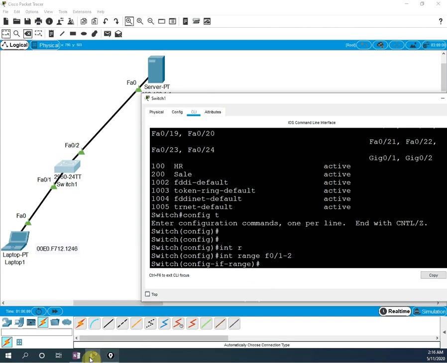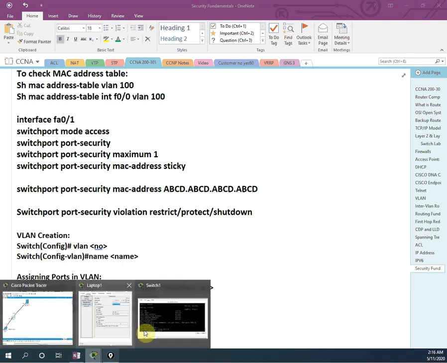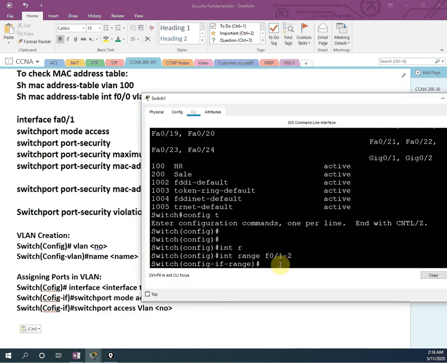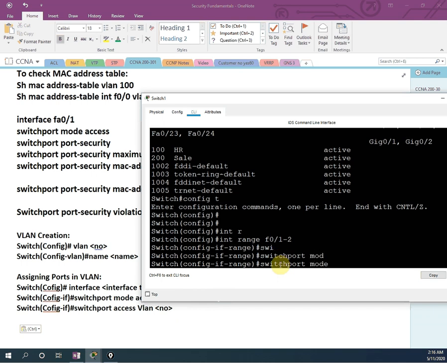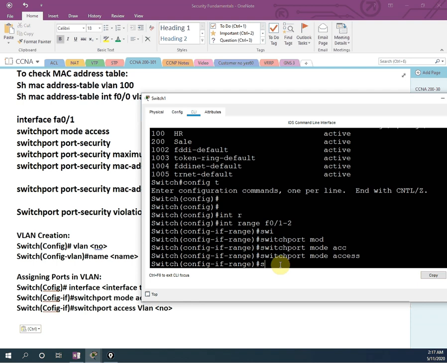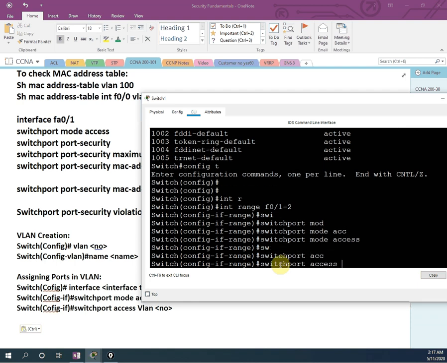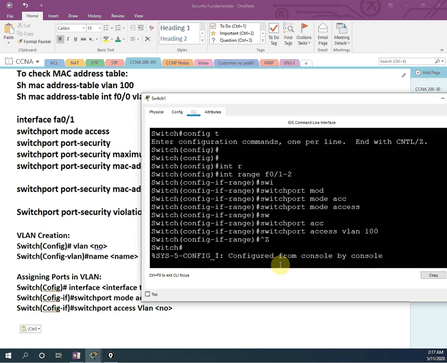Okay. After that, what commands we will write? See here. I am now here. I went inside this one. Now we need to write switchport mode access. Then we need to write switchport access vlan. And what is the VLAN for HR? We created 100, right? VLAN 100 for HR. So I will write switchport mode access. Then we will write switchport access vlan 100. So these ports are in VLAN 100.